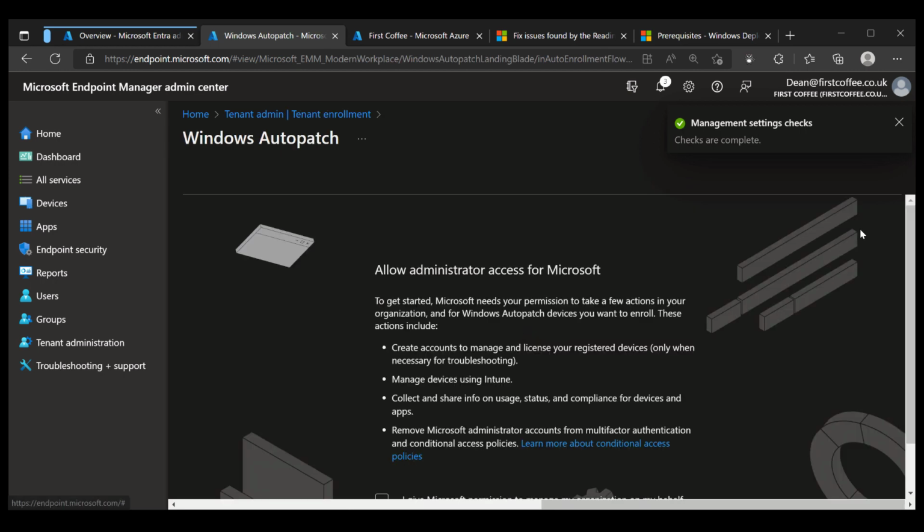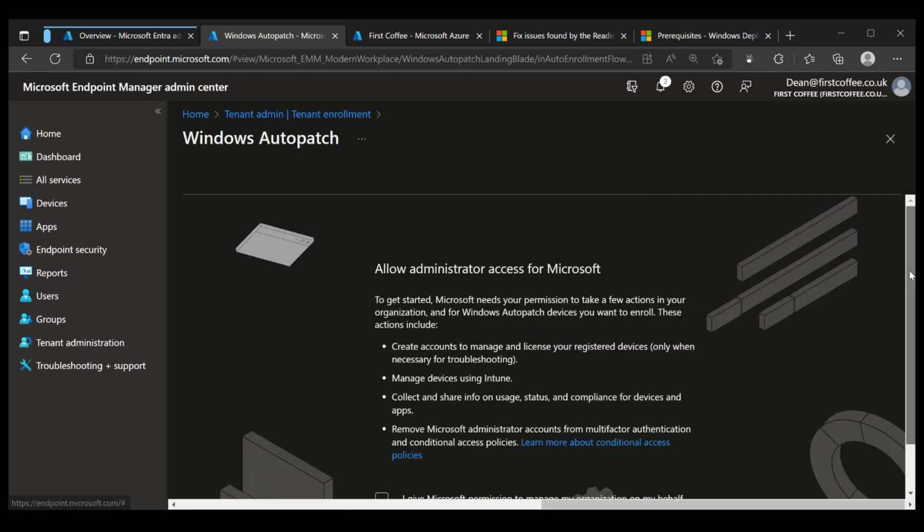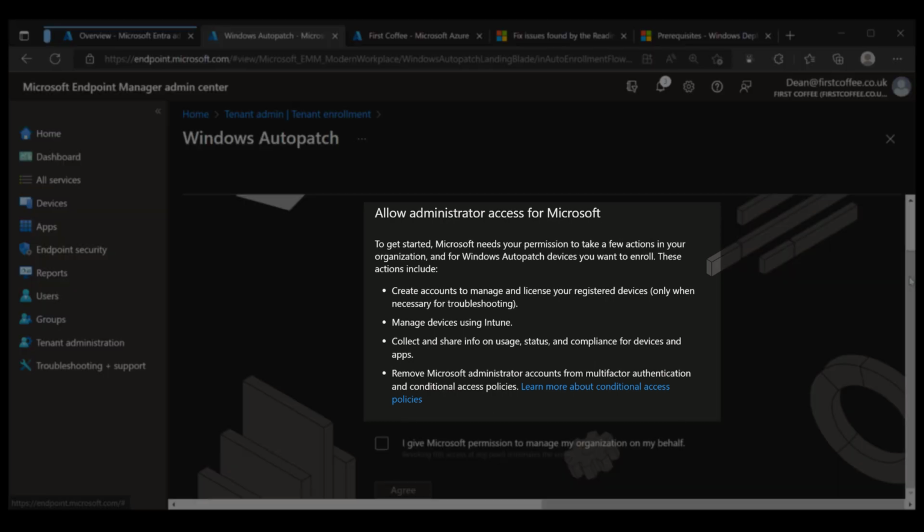And so it's taken me straight to a permissions page where I need to give permission for Microsoft to do some things. It's going to create some accounts to manage and license the registered devices only when necessary for troubleshooting. It's going to manage my devices in Intune. It's going to collect and share information on usage, status, and compliance for the devices. Surely that's used to allow it to understand whether devices are in use and understand information about the devices so that it can determine which devices to patch and when. But we'll go into that later on in the video.